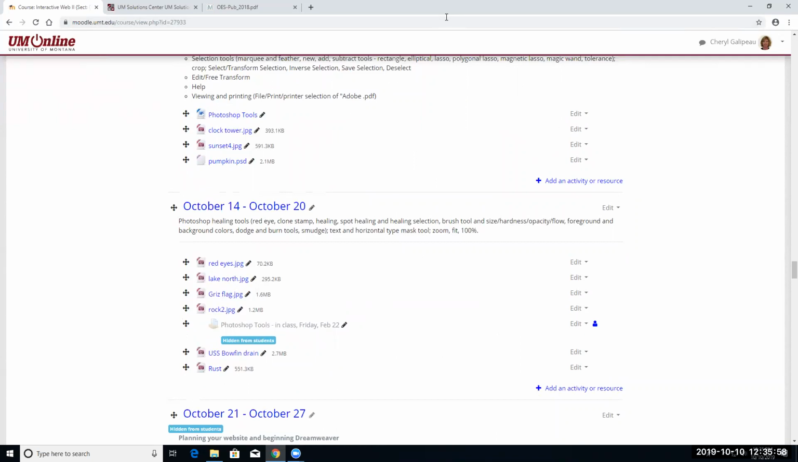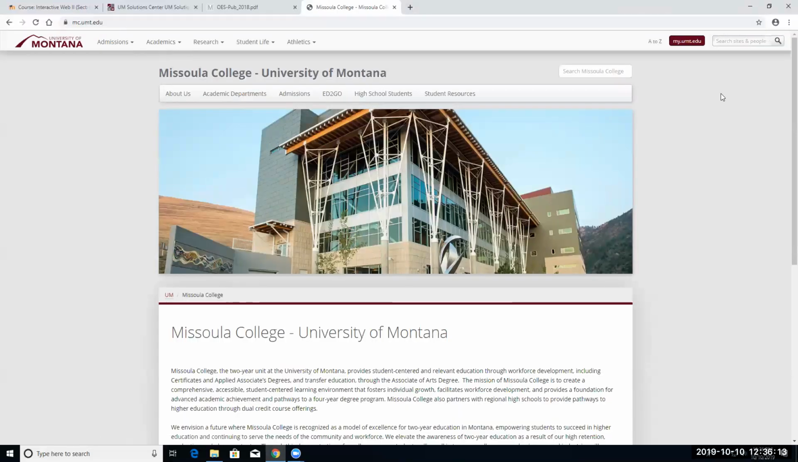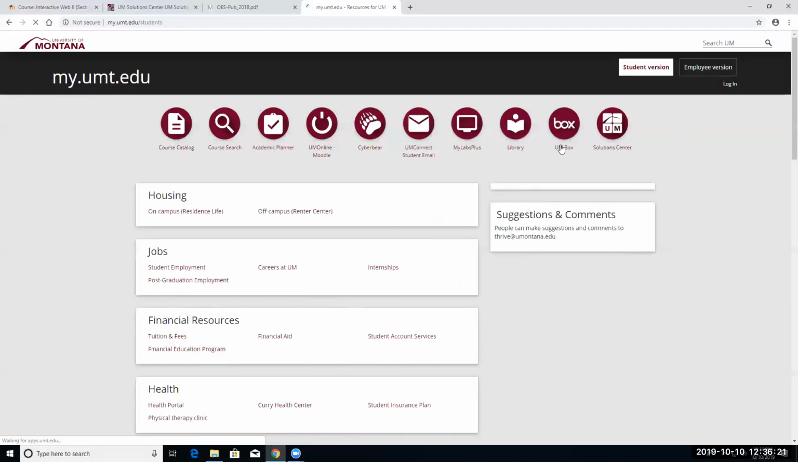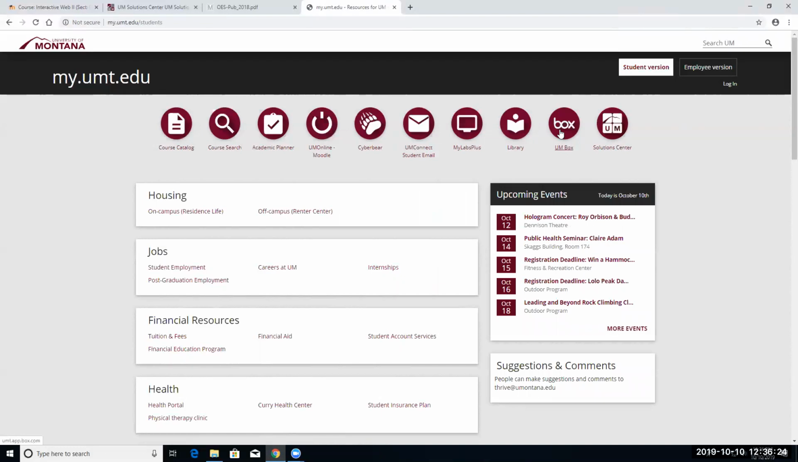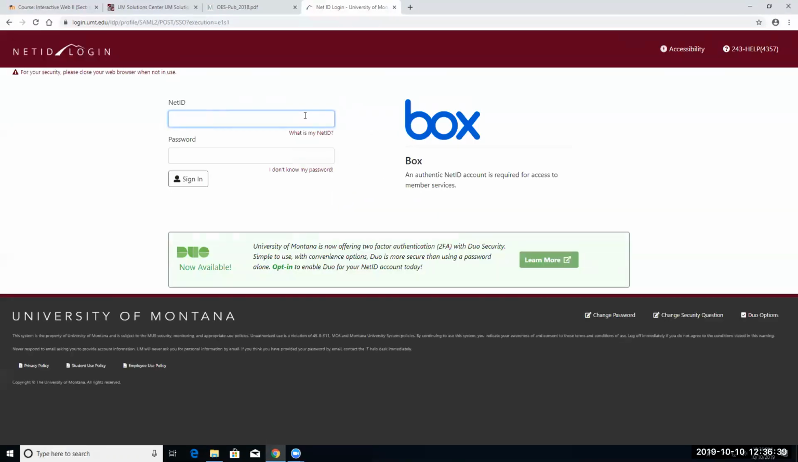So Box itself, if you want to, oops, that to go away here. There we go. If you just go to our website, either UMT's or UMT.edu or mc.umt.edu, and then myumt.edu, you will see Box. So when you click on Box, as you've probably already been through, go ahead and click Continue. You are a part of the university. And then you should be asked for your net ID and your password.